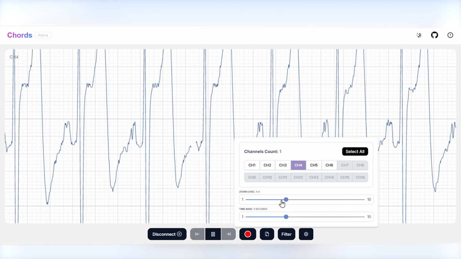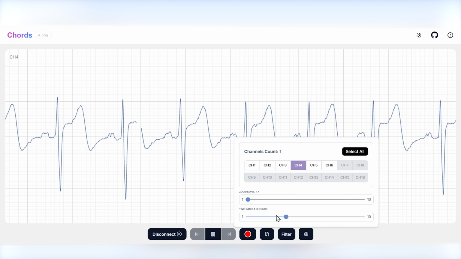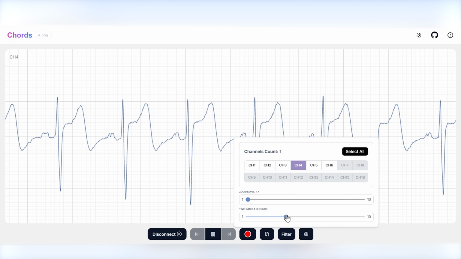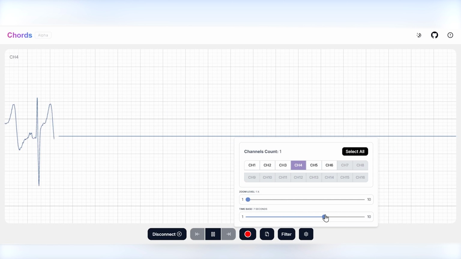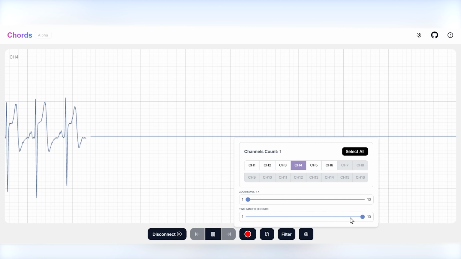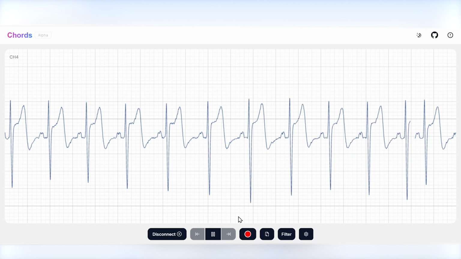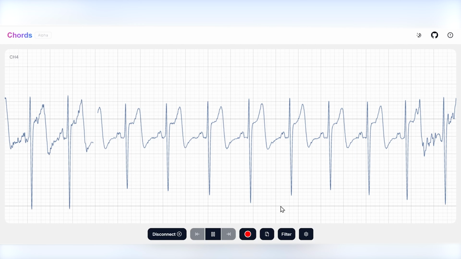And the third one is the time-based slider, which allows you to select the desired time duration from 1 to 10 seconds, enabling you to choose how many seconds of data you want to display on screen in one frame. These updates make the interface much cleaner, more user-friendly and intuitive to navigate.